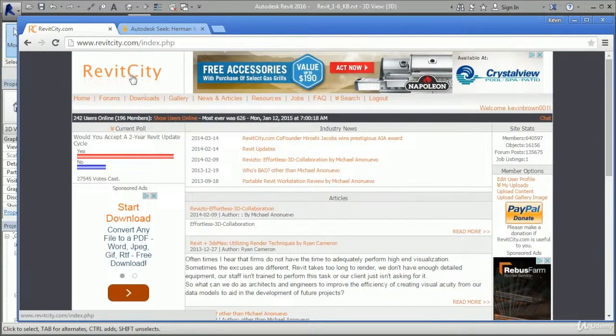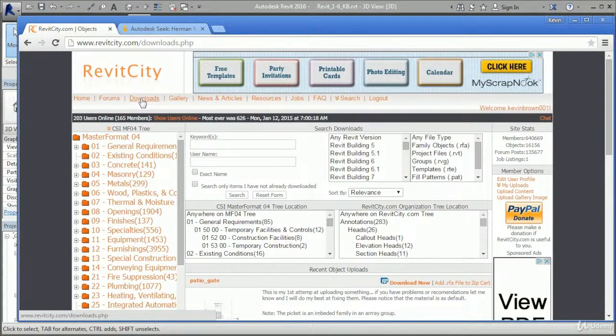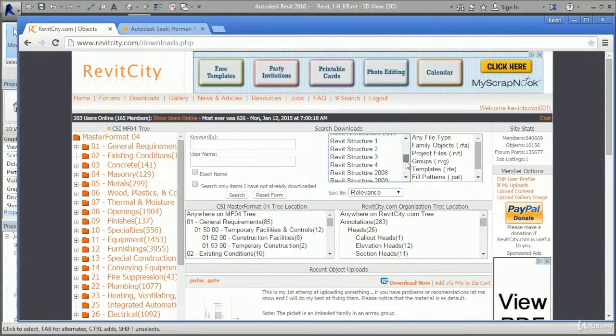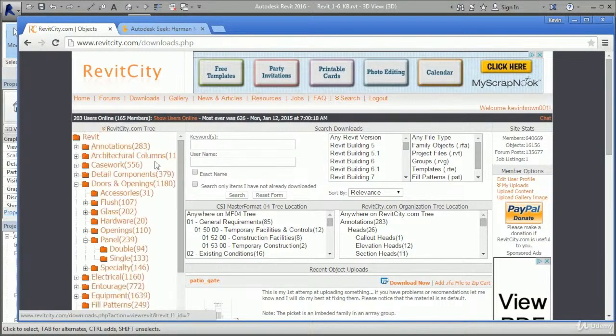And at Revit City, you can find even more content than at the Autodesk Seek website. If I choose downloads, I can do a search here with keywords. I can also filter this to different objects or different versions of Revit. This site has been around for quite a while. We can also go through a category listing on the left, and the default category listing is showing in a CSI master format type, but you might find it a friendlier format to change this to a revitcity.com tree type.